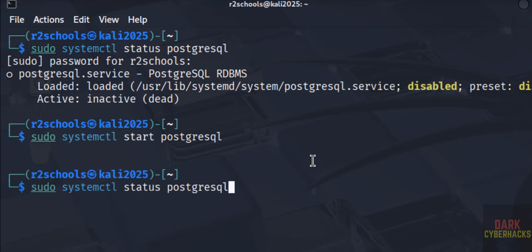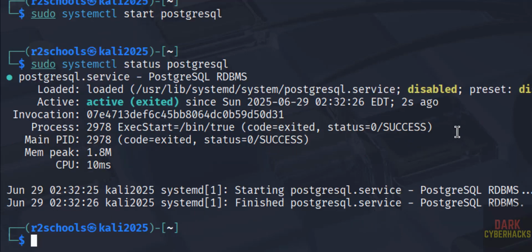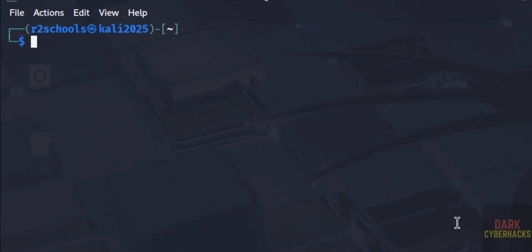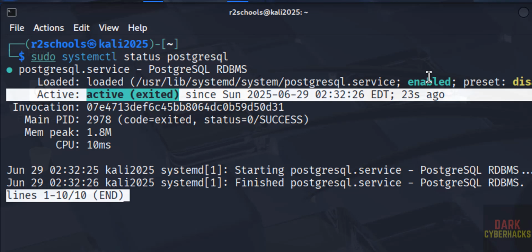Now verify the status. See, PostgreSQL Server is active and running. It started 2 seconds ago. Also enable it. Press q to quit. sudo systemctl enable postgresql. Hit enter. It is done. Control L. Verify again. See, PostgreSQL Server is active and running and it is enabled.